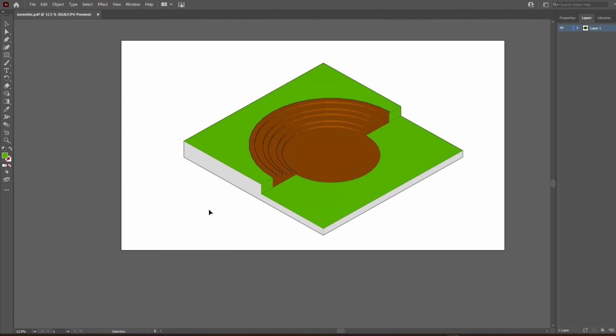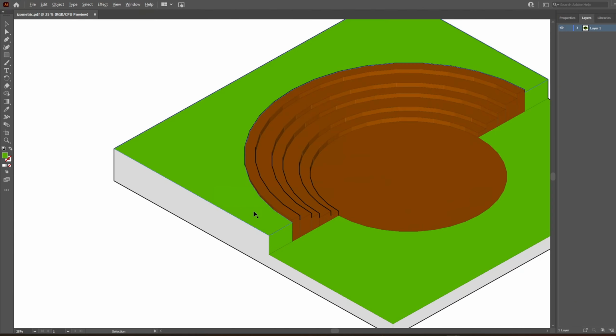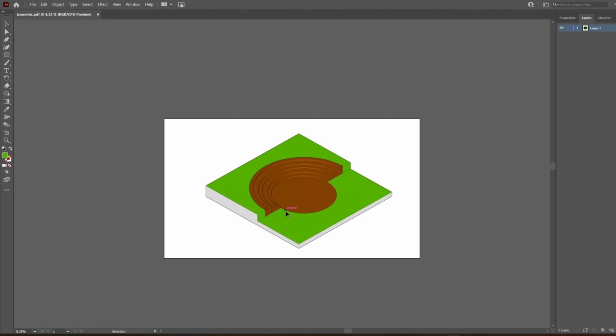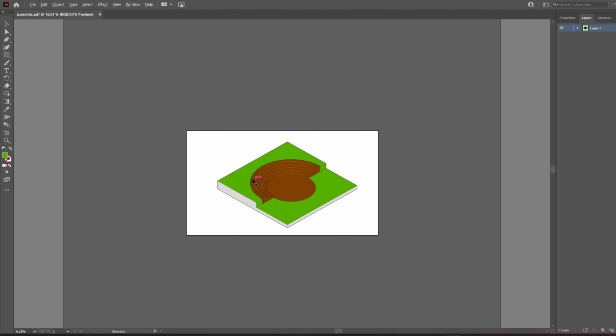Now let's hop to Illustrator. I opened a PDF file in Illustrator. I am going to use Illustrator to change colors and make lines thicker. You can do it all in Photoshop too.